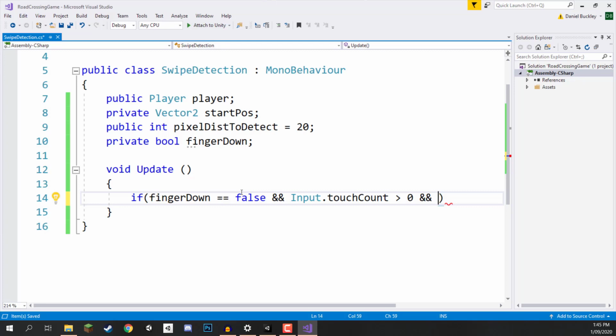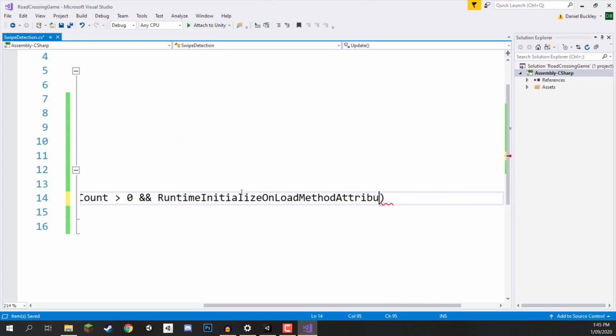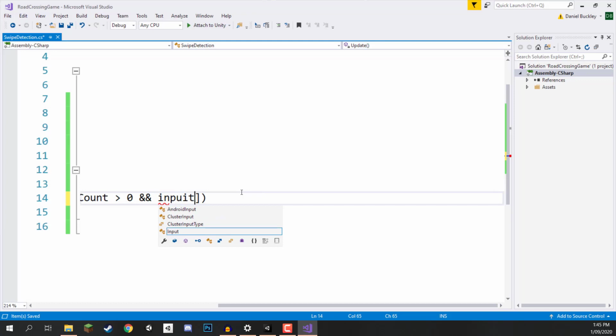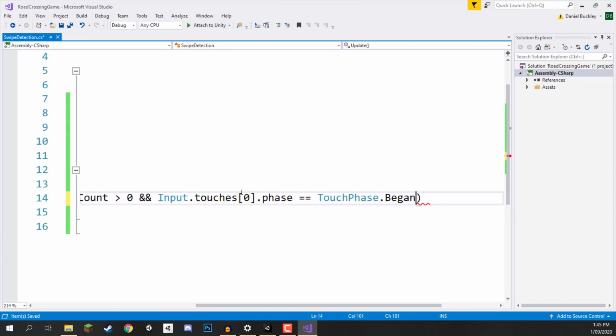And is that finger which is touching the screen, is that the first frame that it is down on the screen? So for this we can go input.touches, and touches is an array, so we want to get the first touch out of that array, dot phase equals TouchPhase.Began.